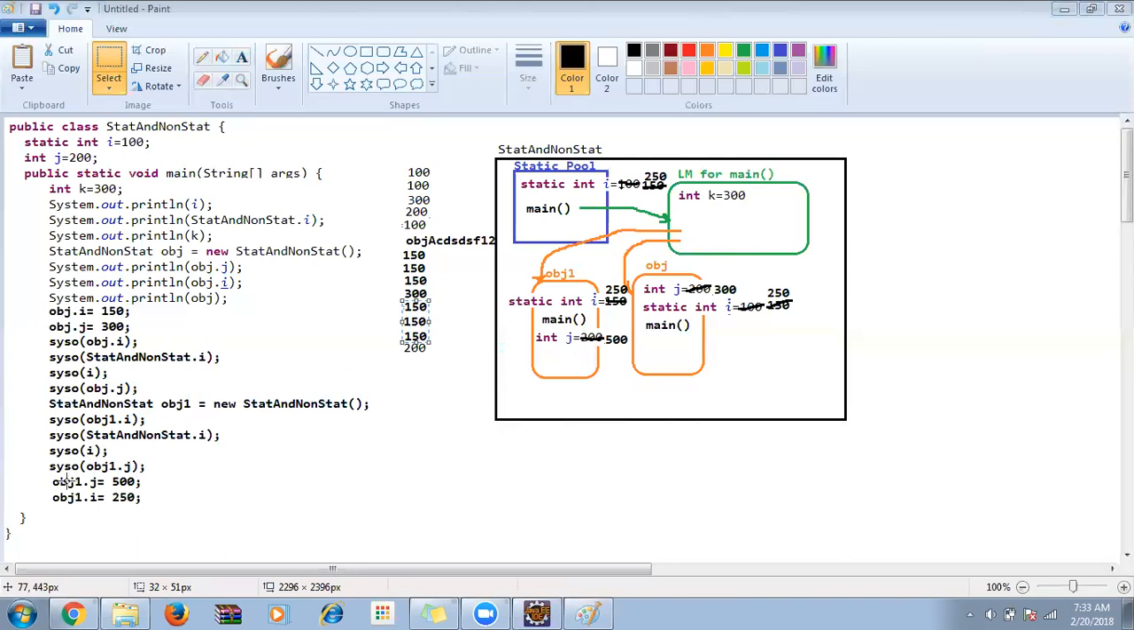So now, next, obj1.j equal to 500. So what is the j value? j is a non-static member, correct? So it goes to j. Right now the value is 200. That will be replaced with 500.